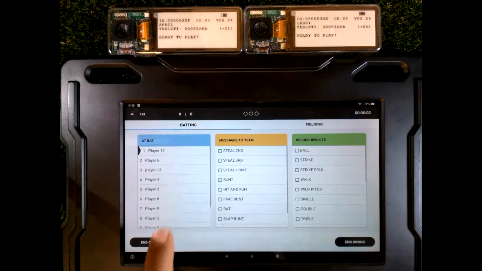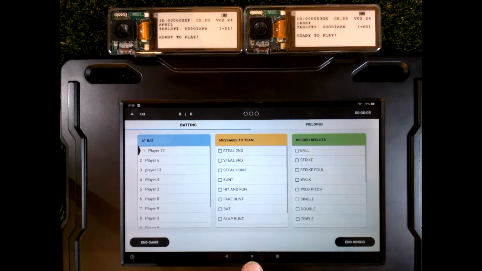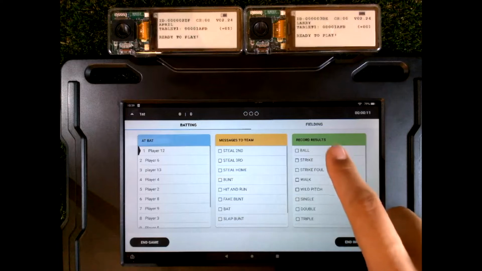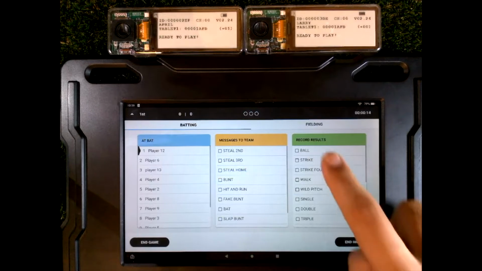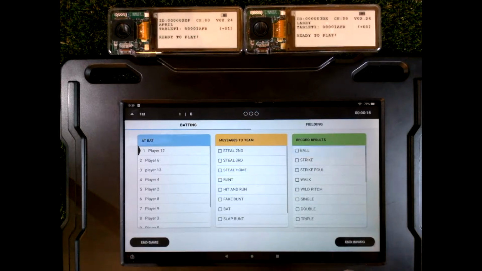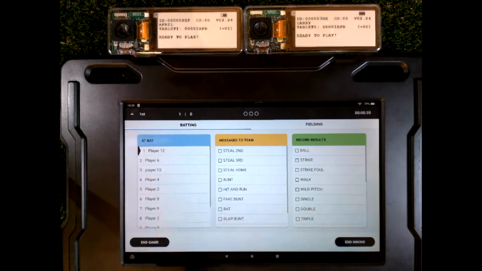This is the batting side where you can see your player at bat, the messages that you can send to them, as well as the results that you record for each individual player. To record a result on the batting side, simply click Result and hit Record. You'll see the count is 1-0 at the top of the first with no outs.